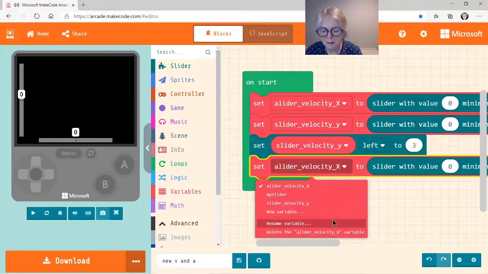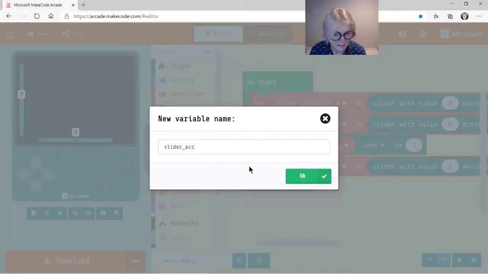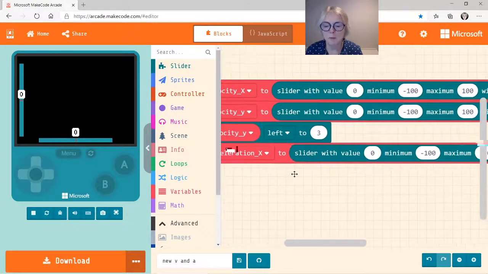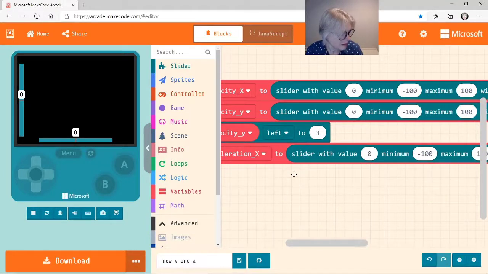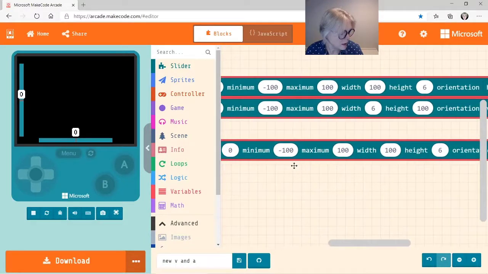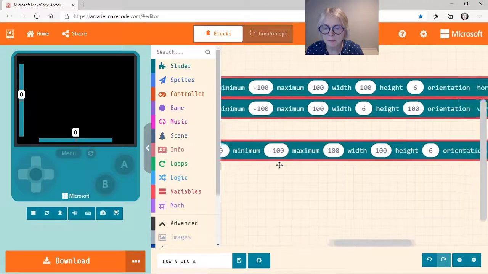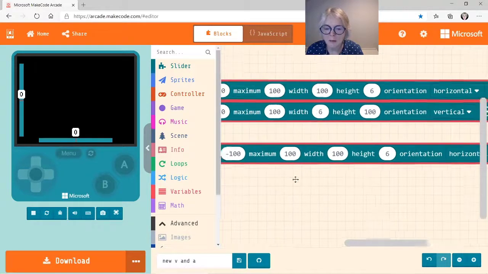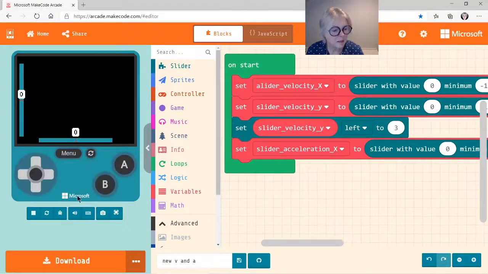Now we're going to have another slider. This one is going to be acceleration. I guess that I'm using a very verbose approach to this, and I could have used shortcuts, but being the forgetful old grandma I am, I like giving full names. So if I come back 10 years from now, I'm going to look at this, I'll understand it. So the acceleration in the x direction is going to be at 0, minus 100 to 100, width 100, and height of 6. And it's going to be horizontal. So it's kind of like that one. And so let's run that and see what we got.